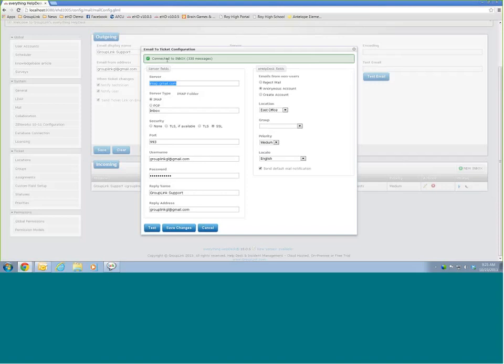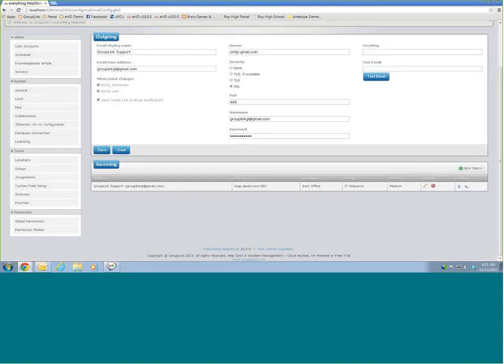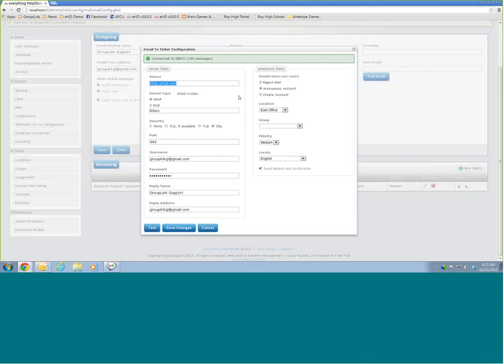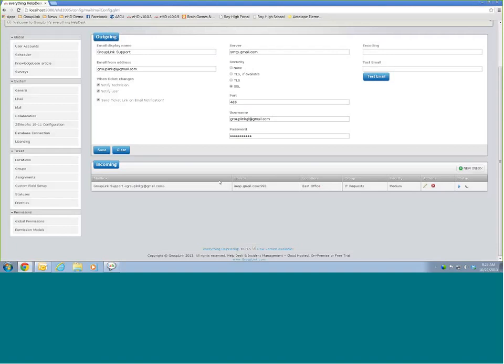So, connected with 330 messages. Obviously, mine's not running, as you can see in the status. I have it paused. But if it were running, those 330 emails would be grabbed by the help desk every minute and converted into tickets. Obviously, I've got to go and clean that up before I start this back up.